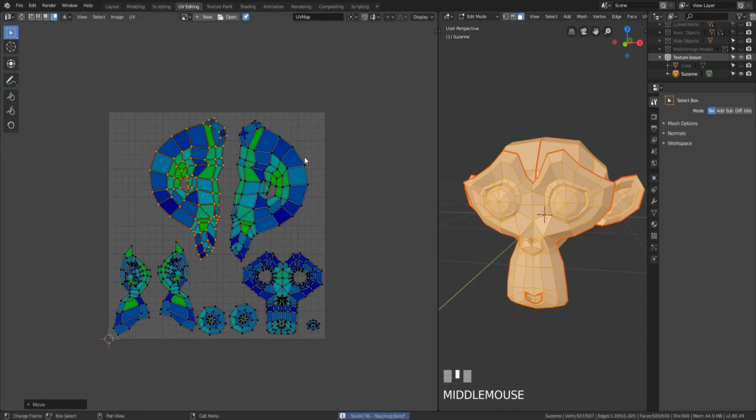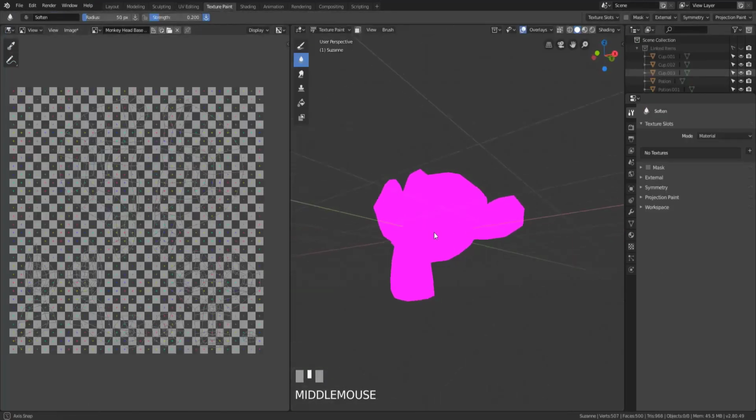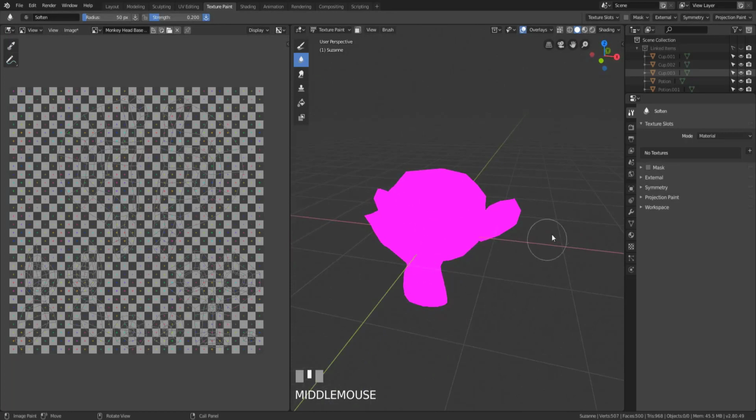So I'm going to hit Control S and save the file so that the UV map stays in place. Now I'm going to go over to the Texture Paint workspace, and what's this? I have a purple monkey head. The reason I have a purple monkey head is because I do not have any material or texture slot attached to a material that we can paint directly on.